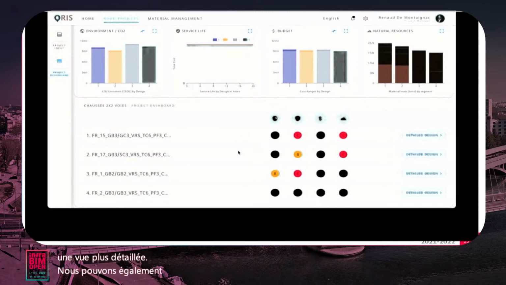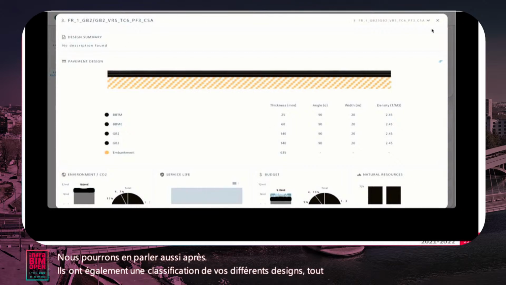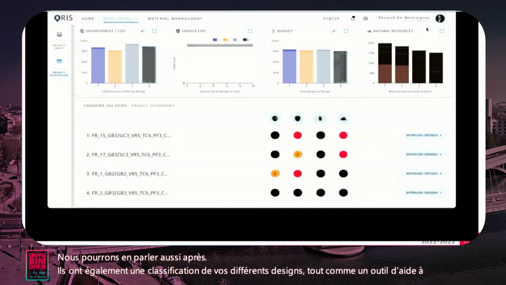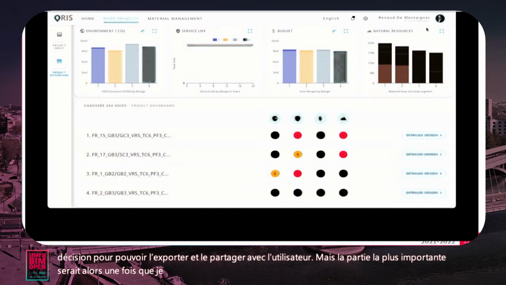They also have a classification of your different designs, just as a decision support tool to be able to export and share this with the user. But the most important part would be then, once I've selected it, how to resend it to the model, and that's what Nolwenn will talk about.